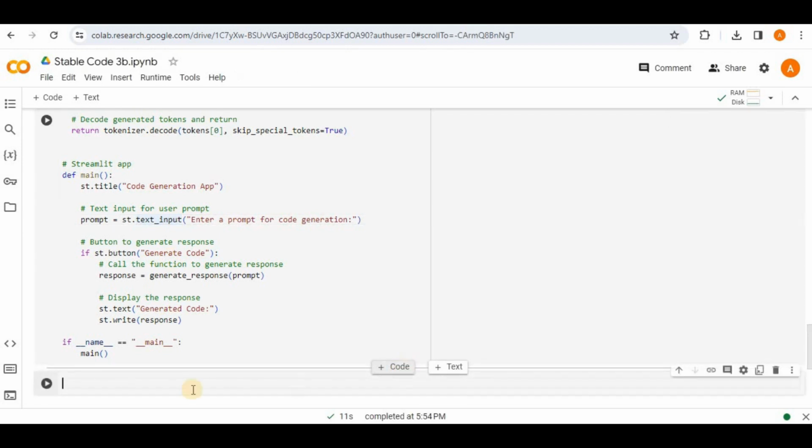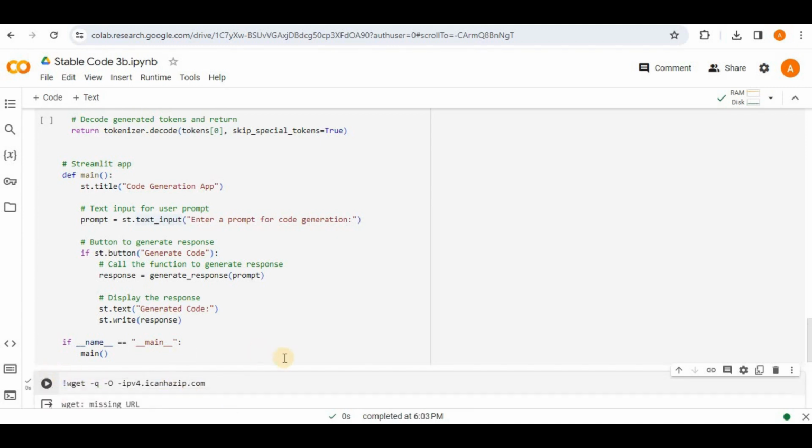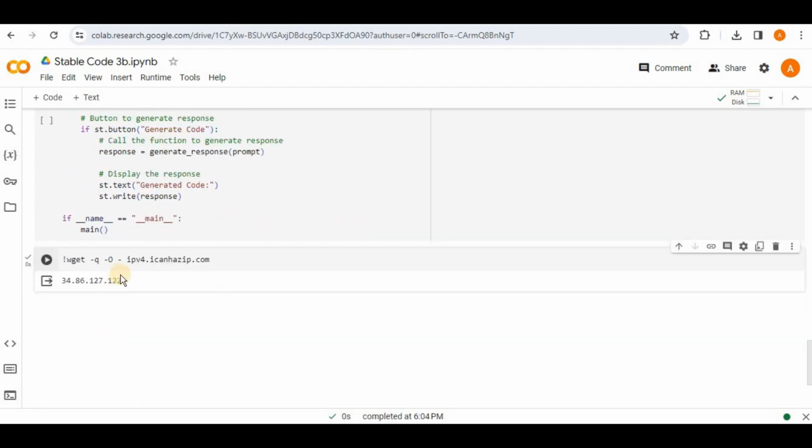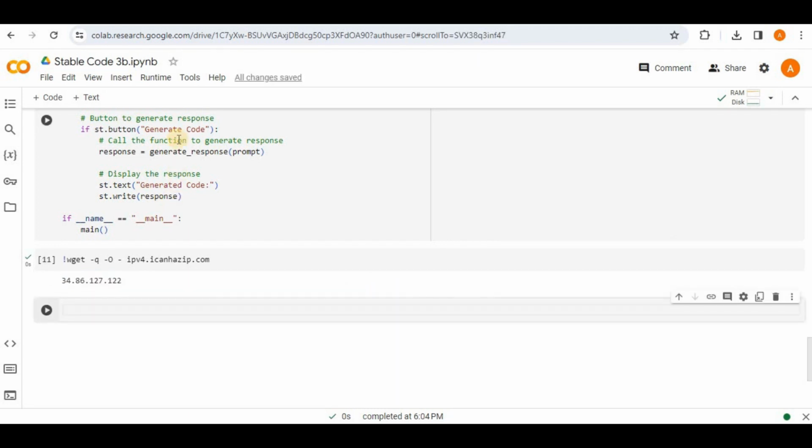In order to run the Streamlit app, you have to follow a few steps. For the first step, you have to type this command and run it, and this will provide you the IP address in version v4. So you have to copy this, then create a new cell. But before that, you have to save it inside a file.